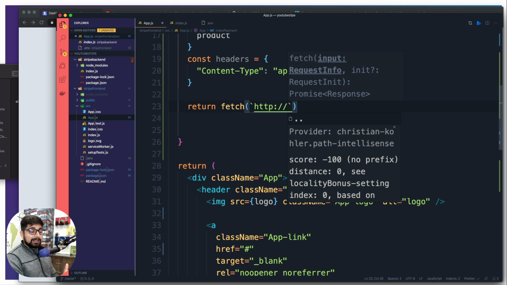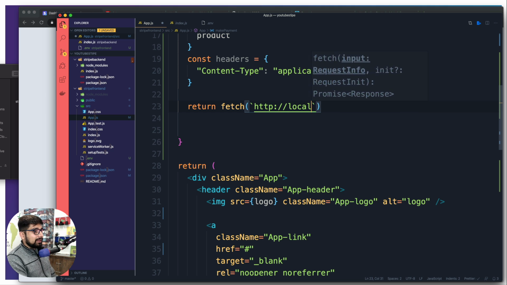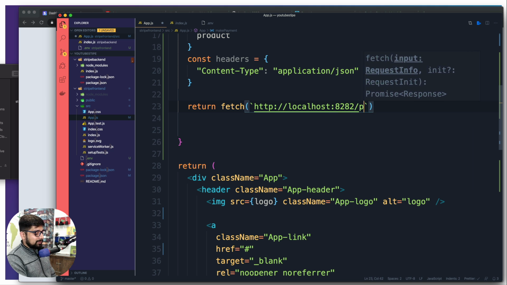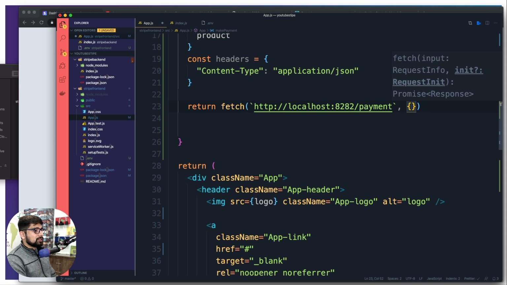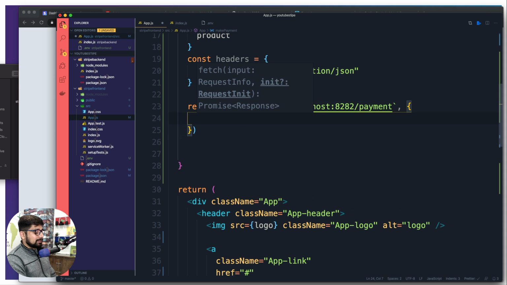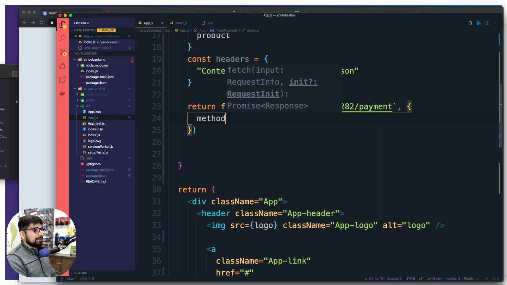But one more thing, Stripe actually doesn't work on HTTP. If you are hosting that onto some server or something, make sure there is an HTTPS on your website, and that's only how Stripe actually works. So just wanted to mention that. We're going to have a localhost colon 8282, and then we are hitting a route of payment. Okay, and then we're going to provide some information. So let's go ahead and do that. So hit enter. First thing is I'm hitting a method which is going to be post.